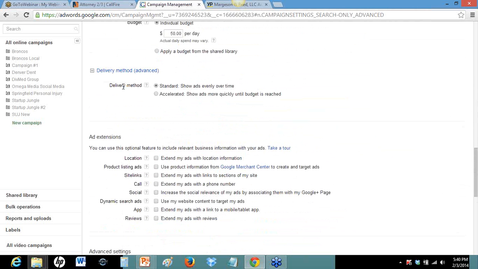Let's open up this delivery method here. Now there's two different methodologies here, and the first one says standard, so that's show ads evenly over time, or accelerated, show ads more quickly until budget is reached. I've tested with both. Typically I like to leave mine on standard.